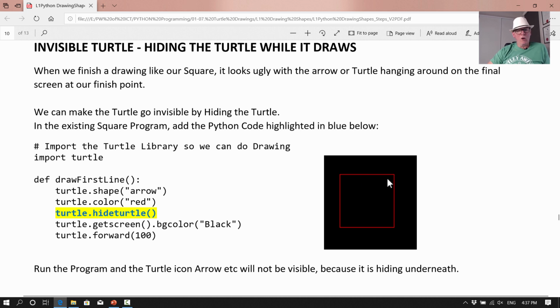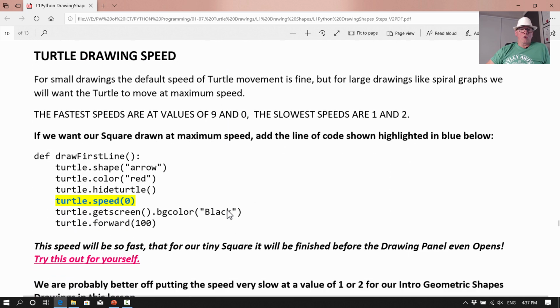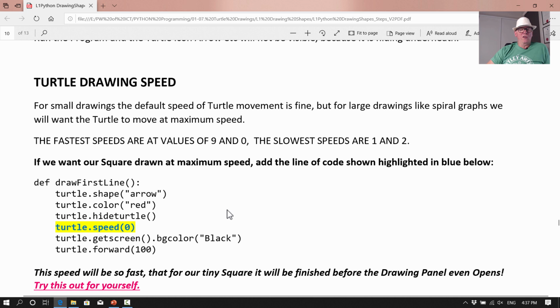So once you have a program working, we usually put a hide turtle in because we don't need to see the turtle tracing it out. Okay, turtle drawing speed. It probably won't matter on a square, but when we get those big complicated patterns, you want it to draw them pretty quickly and not be sitting around ages waiting for it to finish. So you can put turtle.speed(0), which is max speed, okay?